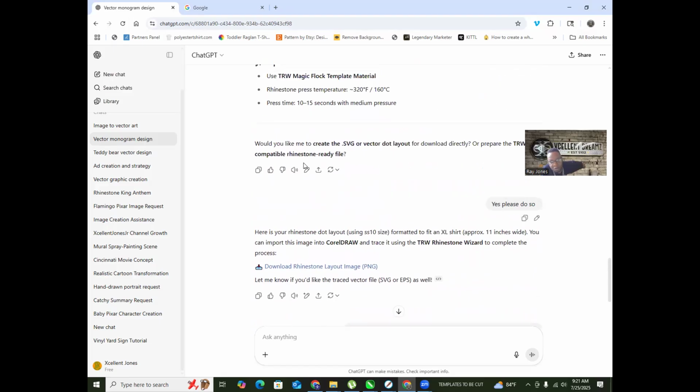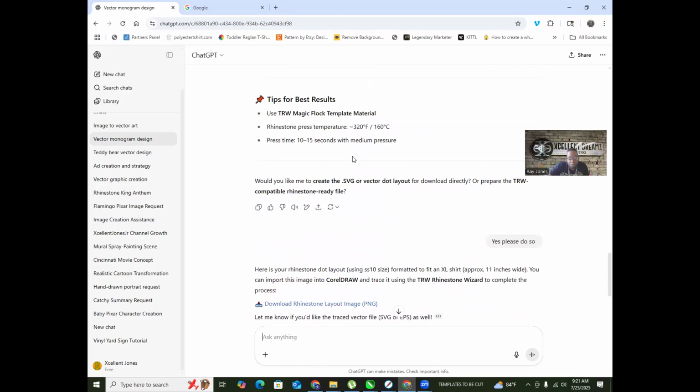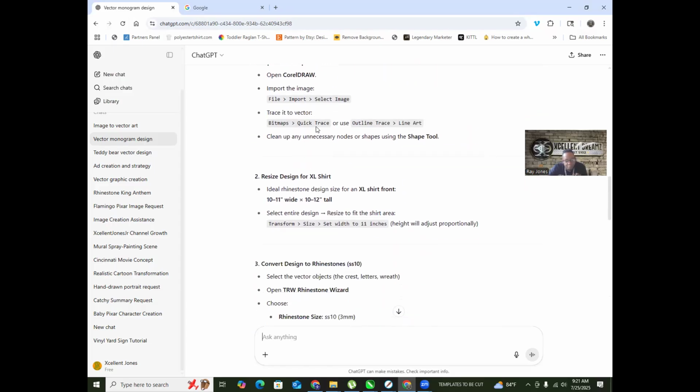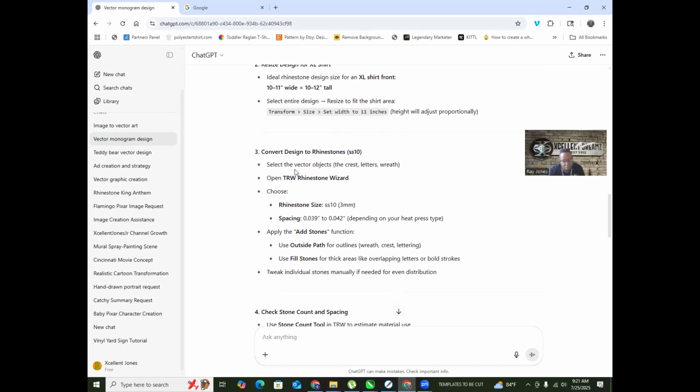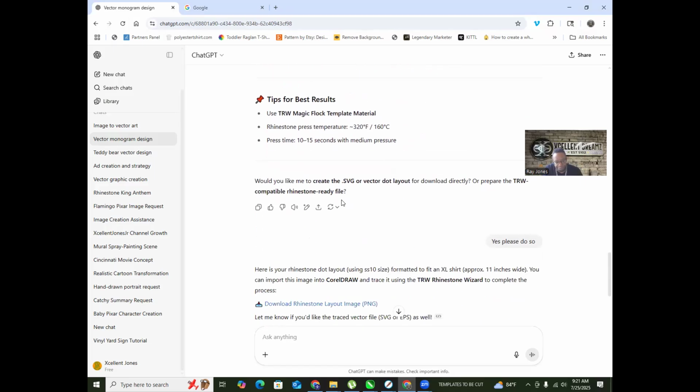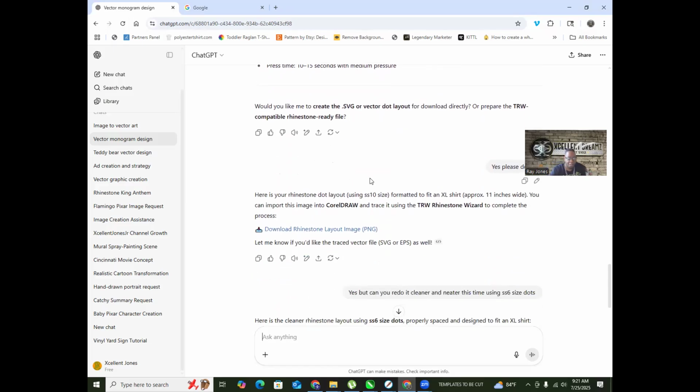Okay, so wait a minute. Would you like me to create the SVG or vector dot layout? Okay, hold on. So it goes into all of this, how we do it step by step in CorelDRAW. I'm just going past all of this because it's just breaking down how you would do it. Boom, boom, boom. Here's your rhinestone dot layout using size SS10 formatted to fit an extra large shirt, approximately 11 inches wide. You can import this image into CorelDRAW and trace it using the TRW Rhinestone Wizard to complete the process. So check this out.